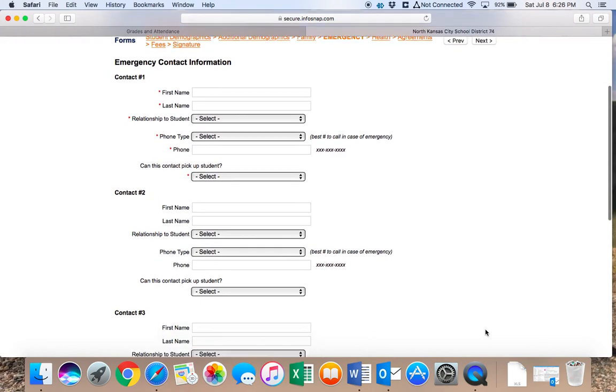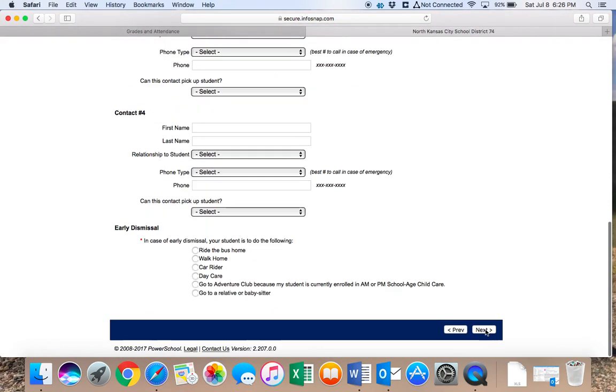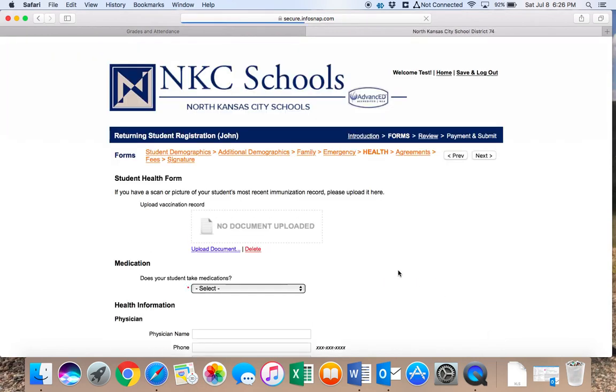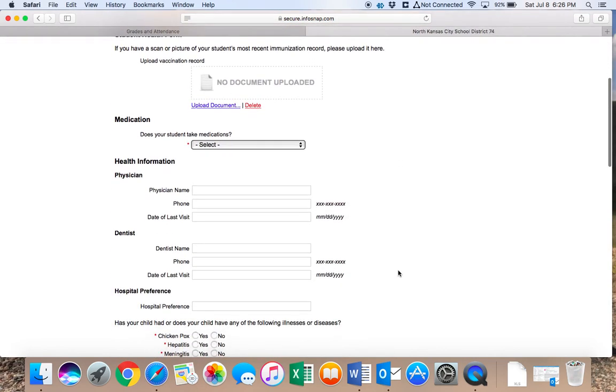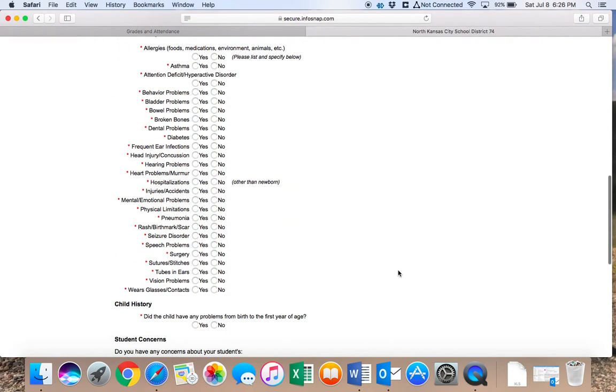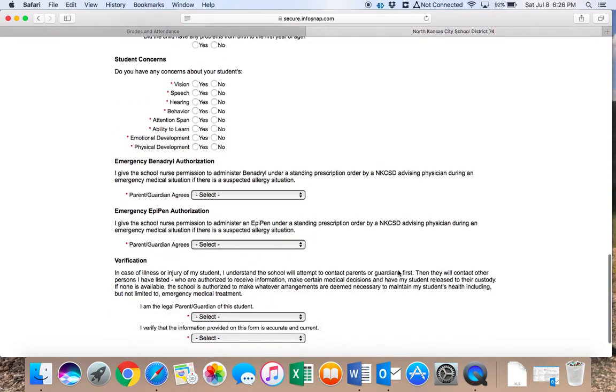This information that I'm showing you is not pre-populated. This is a fake student that I'm using. There's about 6 or 7 screens. You're going to go through each of them. Your health form will be in there. You'll mark all these different health concerns.